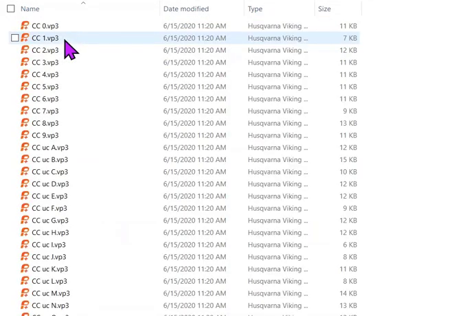And there they are. So they've converted them all, and I can use them then in whatever process I want to use them for.